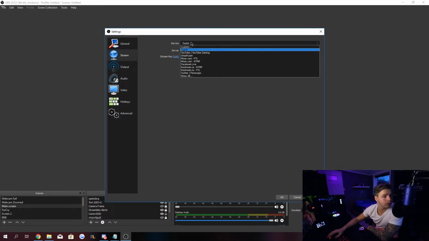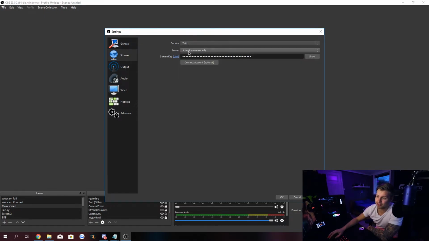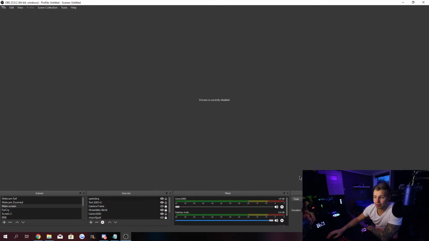Here also you select where you want to stream to. I stream to Twitch, so I have it set to Twitch. And the server I just have set to auto. It'll choose the server with the lowest ping and the easiest one to connect to. Hit apply. You might want to go watch a guide on how to do your OBS settings. Once again, this is not that kind of guide.